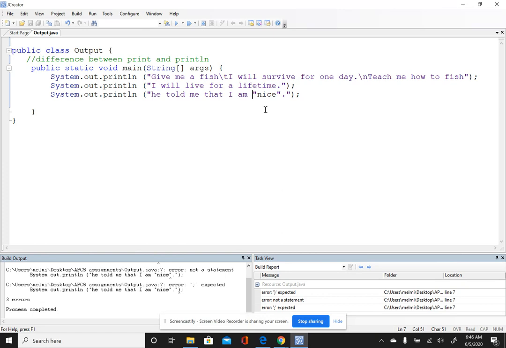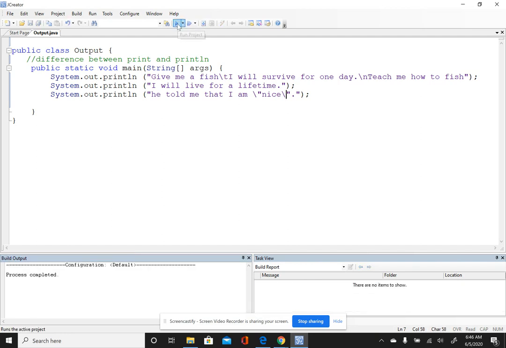We have an error. So we need to use \" for both of them. To avoid this confusion, we use a backslash. That means this is a special character where I'm not trying to end the statement. I'm just trying to insert a special character, in this case a double quote. So that's going to solve the problem. When you build it, as you can see, there is no error.